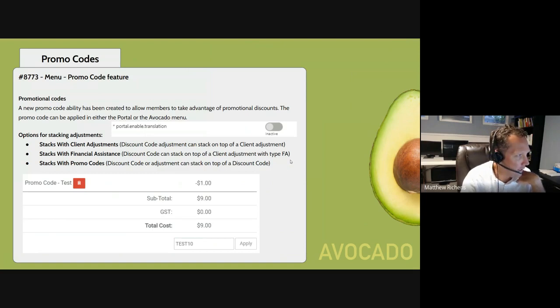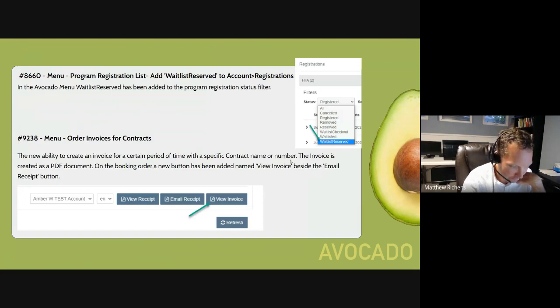And that is our promotional code feature. We're very excited about it, and I hope you guys dive in and give us some feedback on it.